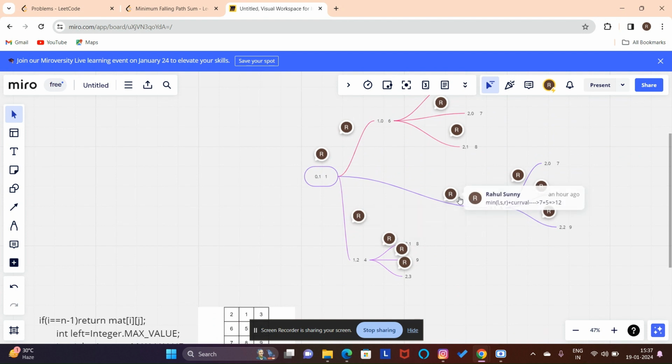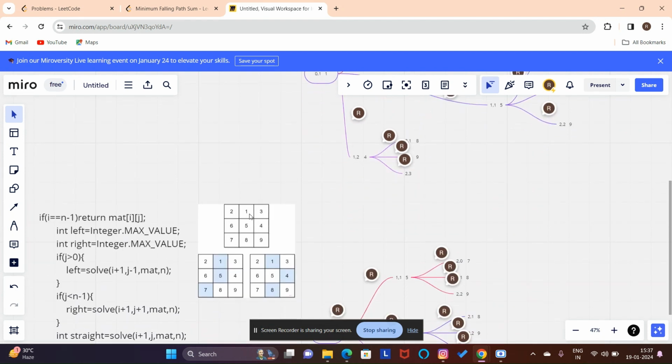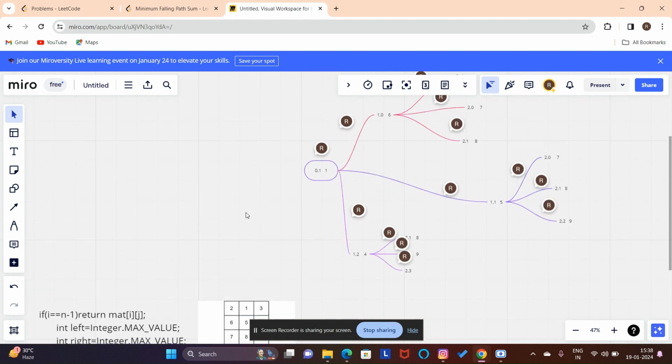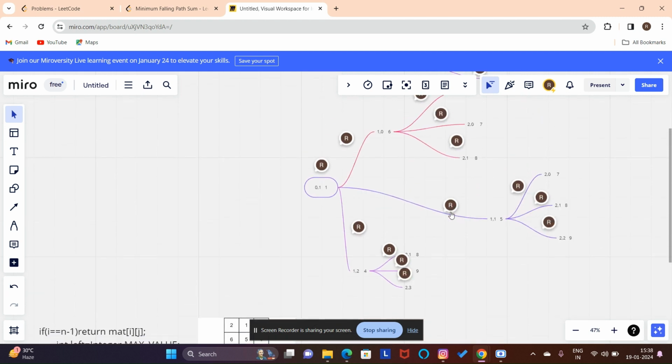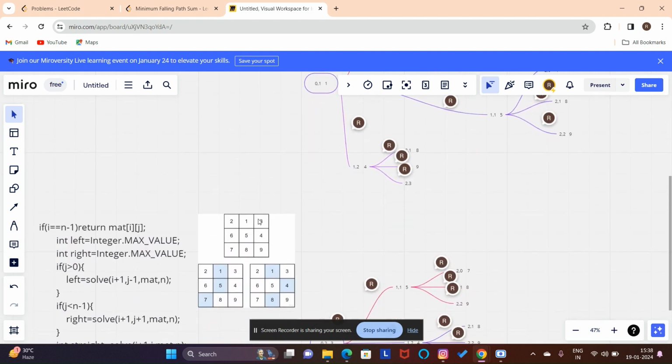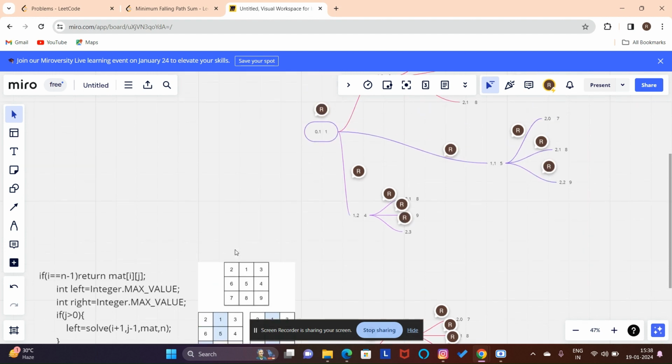12 and 12, right? So I can go straight. So what is the path here? So I can go straight here, or I can go left. I can go straight, or I can go right here. Okay, I can go here, and I can consider this thing, and I can come here. Okay, 8 plus 4 is 12, 12 plus 1 is 13, and 1 plus 5 is 6, 6 plus 7 is 13. So in this way, these are the paths of the solution.